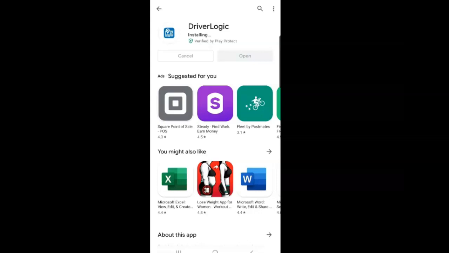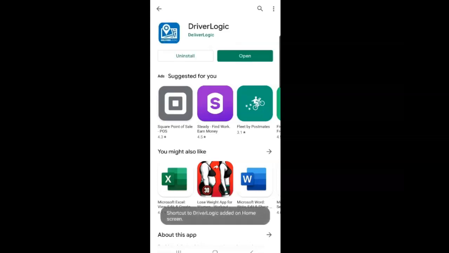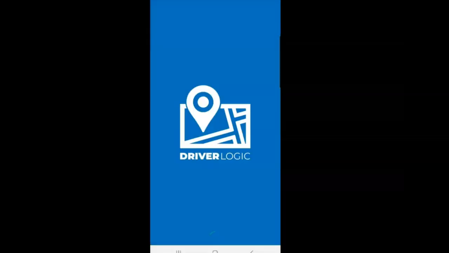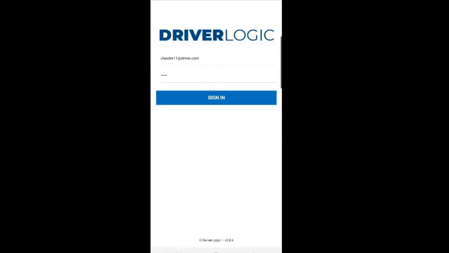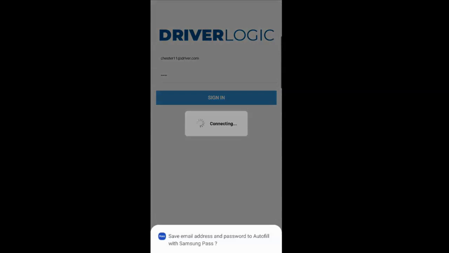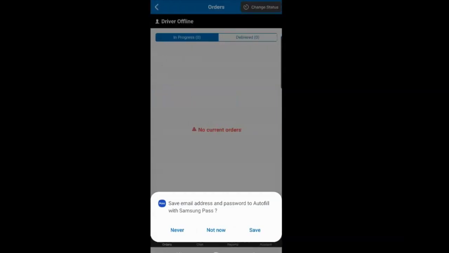We do this to route the closest driver to the closest order to keep you moving and not waiting at a restaurant. Enter the email address created by the delivery service along with the password that they have set up and given to you, and click Sign In.